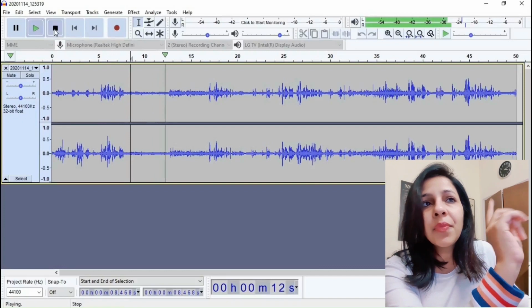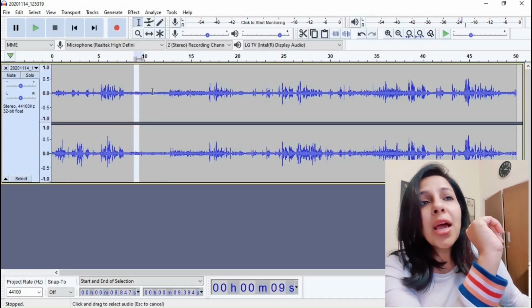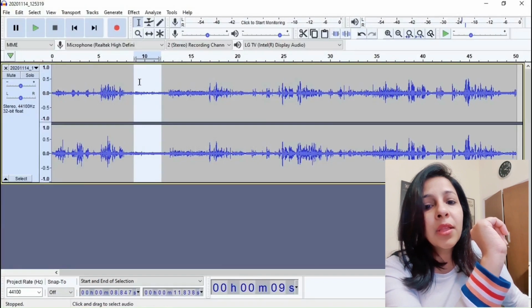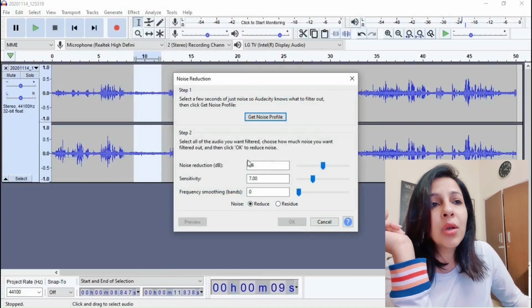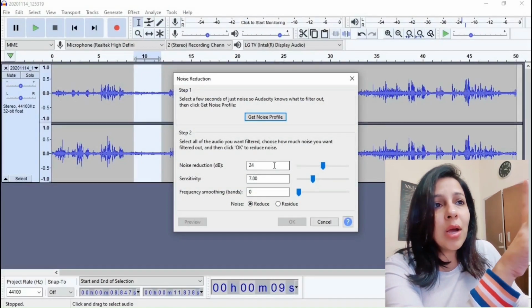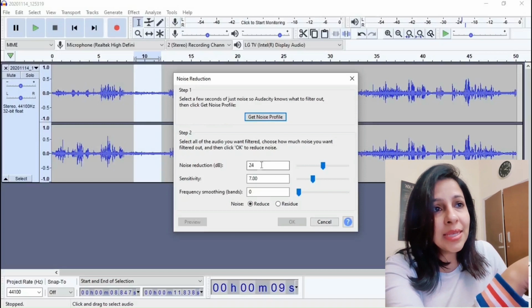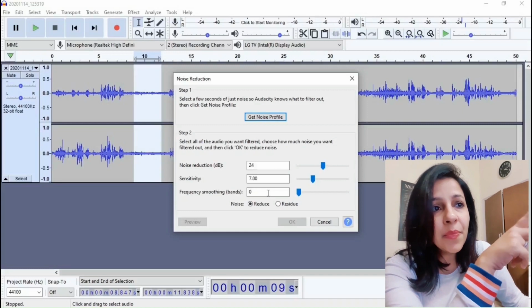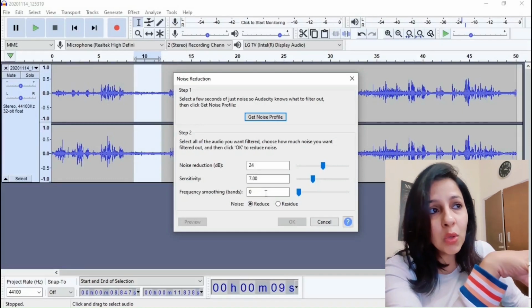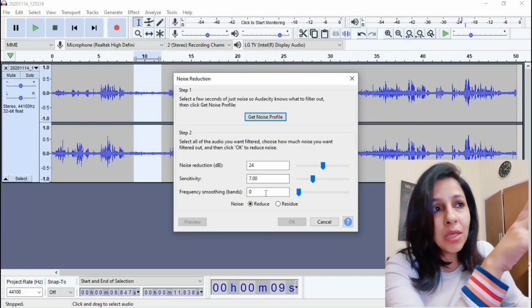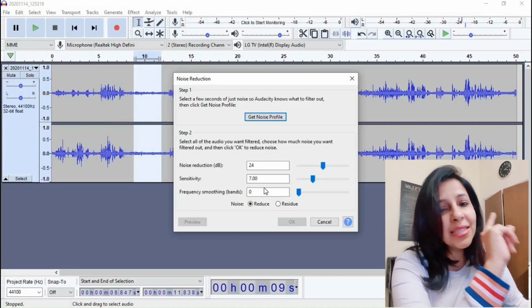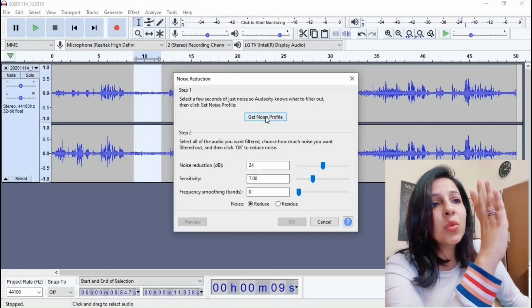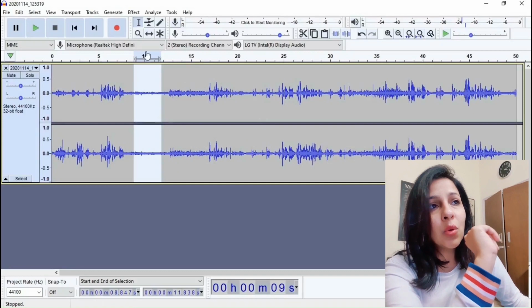I'm not speaking over here, it is just background noise. So what I will do is I will select this portion where I am not speaking. All right, and then I will go to Effect, Noise Reduction. Now what works best for me is this setting, that is a noise reduction of 24 decibels, sensitivity of 7, and frequency smoothing of 0. But you can adjust this according to your preferences, but I think this is the ideal setting and this works best. So when you come over here, click on Get Noise Profile.